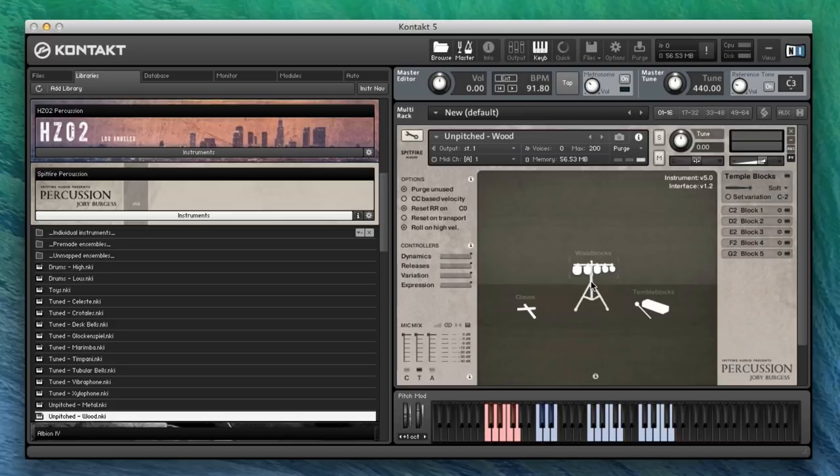So we'll have a quick listen through, first of all, the claves. Oops, sorry, wrong octave. We've got the wood blocks. And then if we switch to the hard stick, and then we've got the temple blocks. And if we switch again back to the rubber. So that's very nice stuff there.